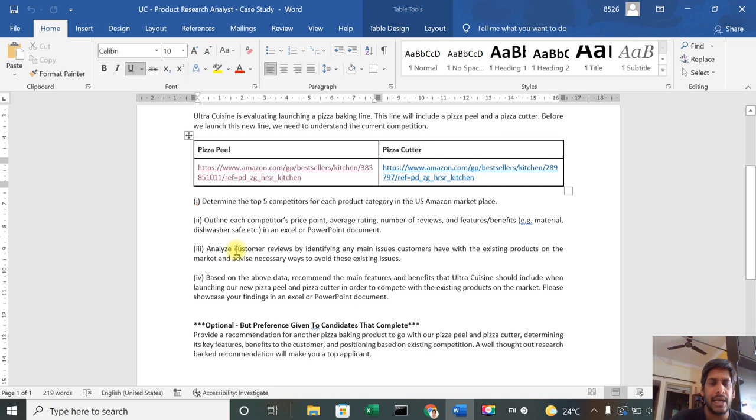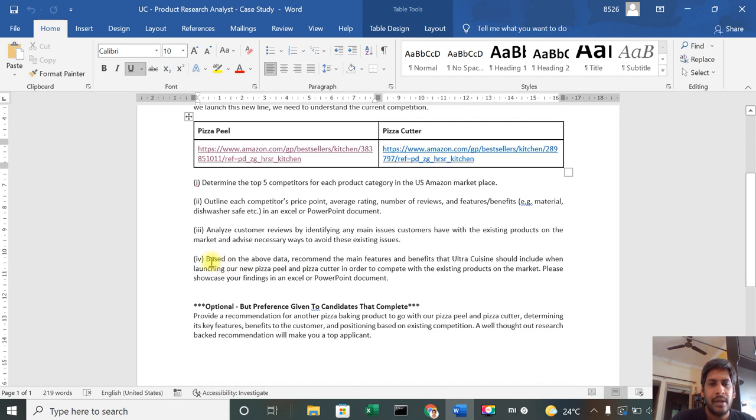Then they asked to analyze the customer reviews by identifying any main issues customers have with the existing products on the market, and advise on the necessary ways to avoid these existing issues. We need to check who got the lowest ratings and what would be the reason for getting those low ratings. Then, based on the above data, recommend the main features and what to consider before launching that particular product.